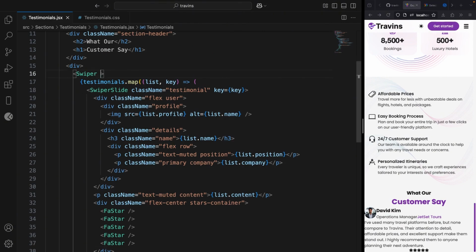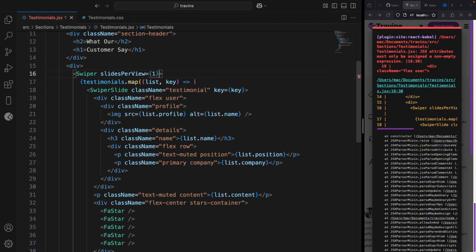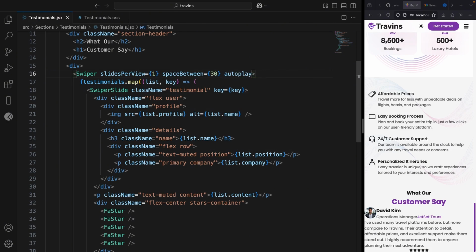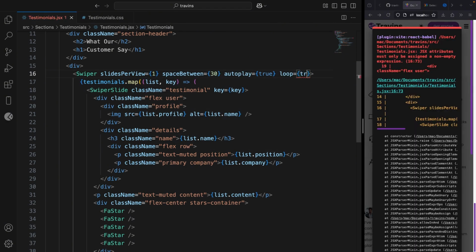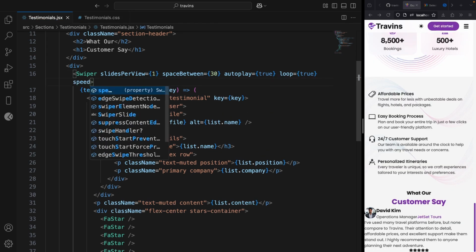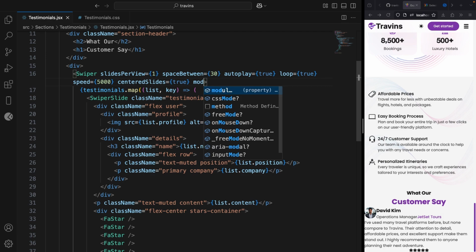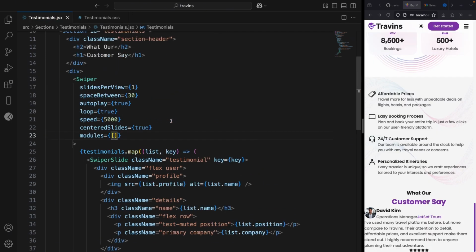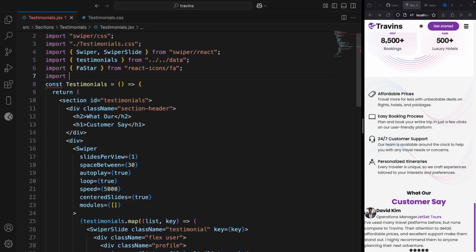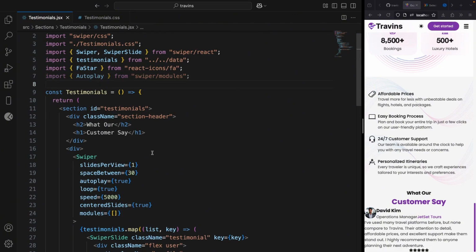But before then, let's add some setup for this framework. So we're going to say that the slide value is 1. Space between is 30 and autoplay should be true. Also, let's loop it so that when it's finished playing, it continues from the start. Keep on playing. Speed is 5,000. Center slide should be true. And modules, we're going to use the autoplay module. So let's import autoplay module from swiper.